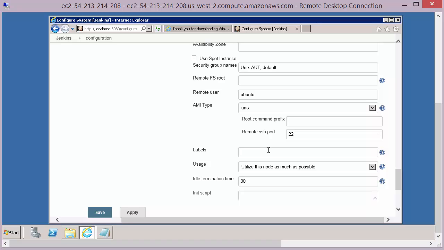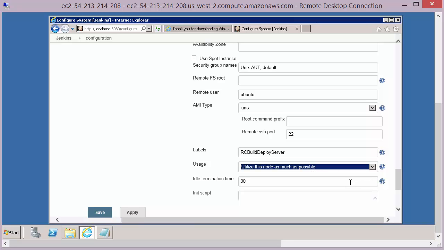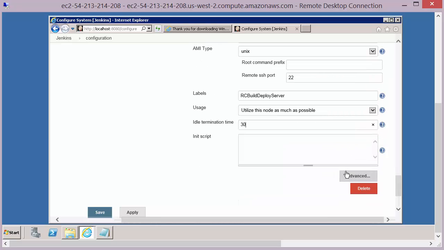We'll talk about labels in a minute, but we'll just put RC build deploy server. Usage, we'll talk about this again in a minute, but there are a number of options here. We'll utilize this node as much as possible, so if it's available, Jenkins will use it. Idle termination time. If a build or testing or any task or job is not running on this machine and it doesn't run or do anything for 30 minutes, then Jenkins will terminate this machine and shut it down.